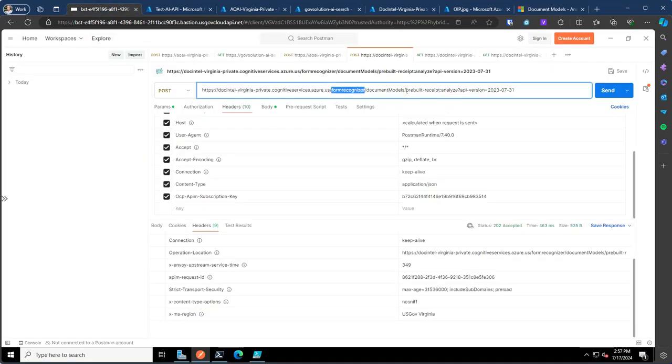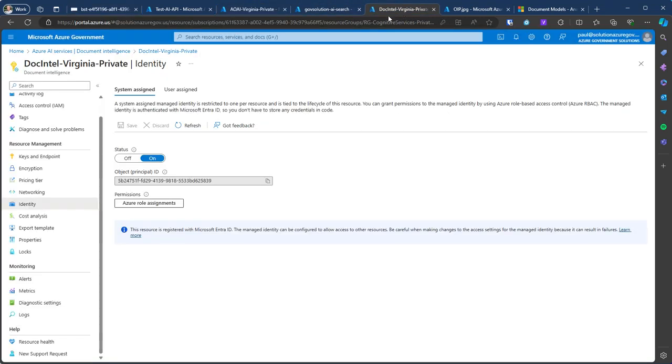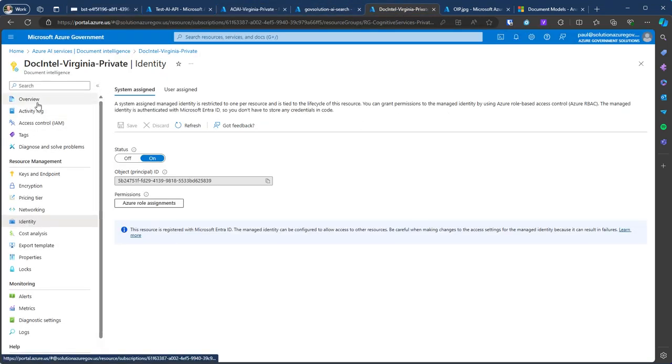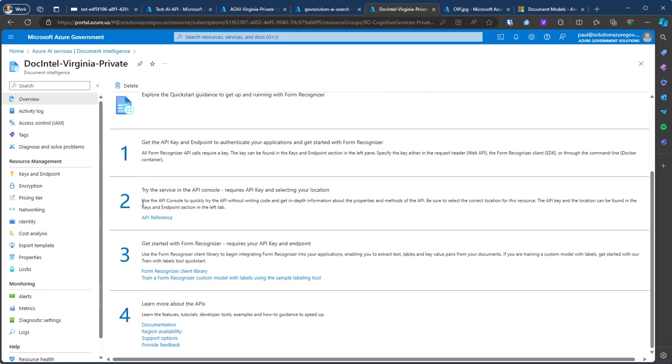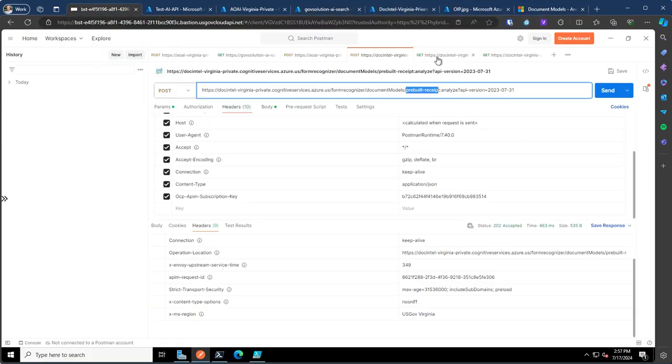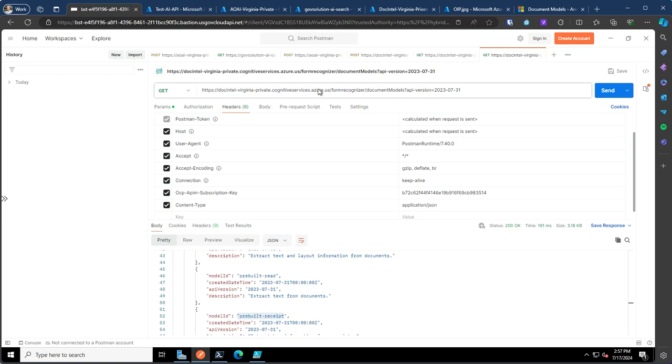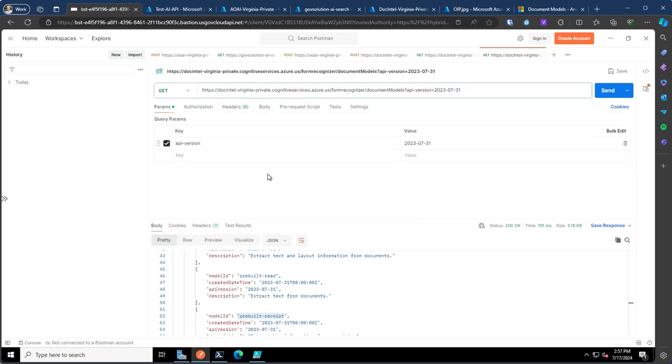All right, so you have prebuilt, and then you have the models. You're like, this is the model name, how do I know what the model names are? Unfortunately, there isn't a studio yet for document intelligence in government, so it's kind of difficult to understand what models exist or to create your own. To do that, you use this API request. It's going to provide you all the models. There's nothing here in the parameters except for the API version.